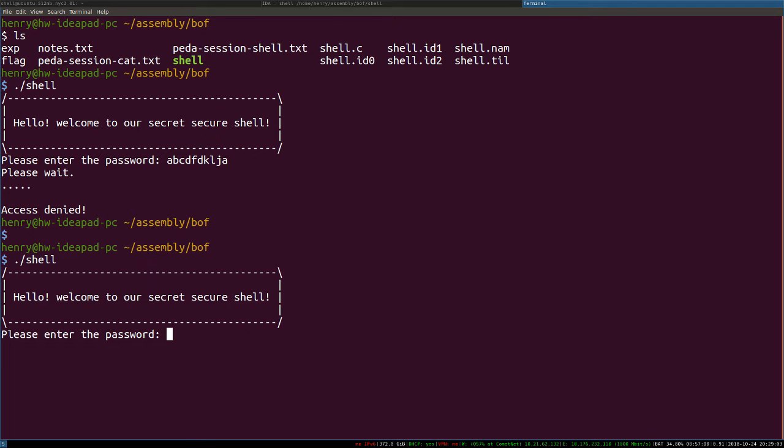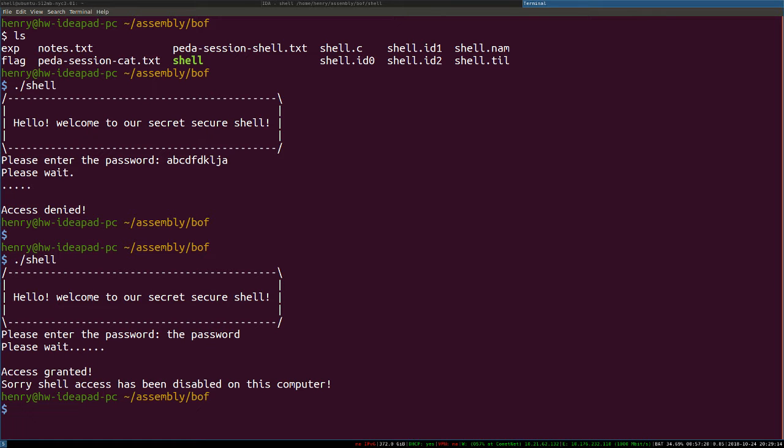But what if I told you the password is just simply "password"? It's a very secure password. And we wait. We get access granted, but too bad we don't get shell. Shell has been disabled. So maybe there's a way to get shell. Today we will be looking at what this program actually does from an assembly point of view.